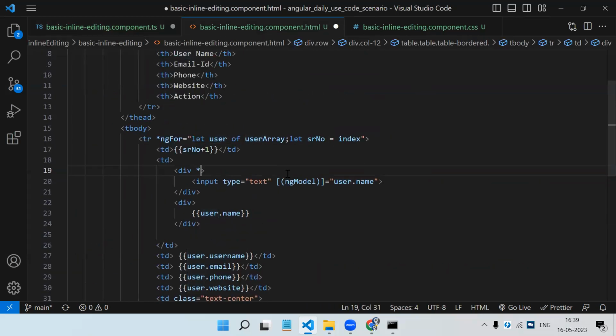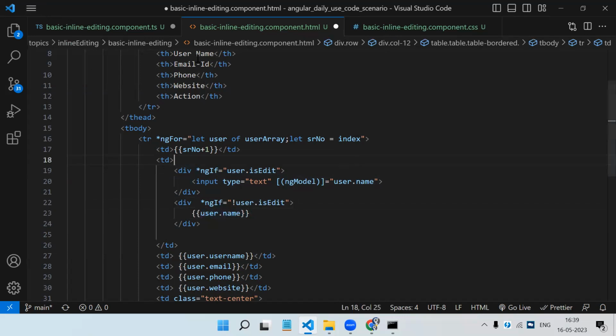So on this div, *ngIf equal to user dot this property. If inside the user object we have this property as true, then this text box, this div will be visible, and vice versa, meaning not. So I just have to add not over it. If isEdit is not there or it is false, we will be showing this. Let's save and check now.